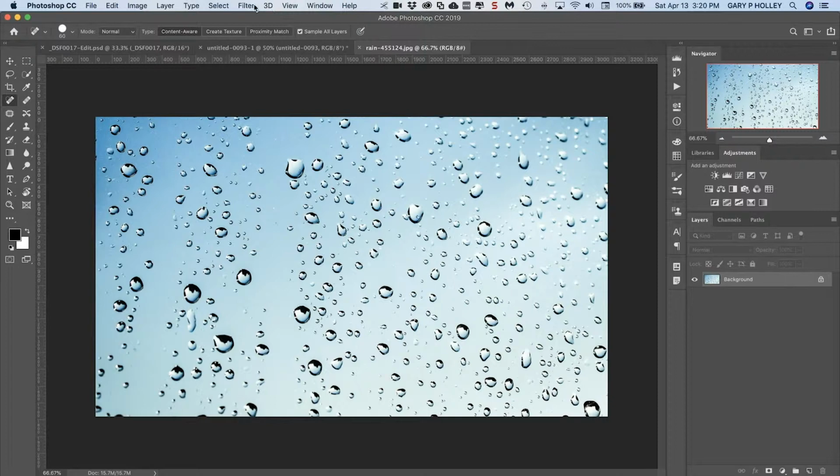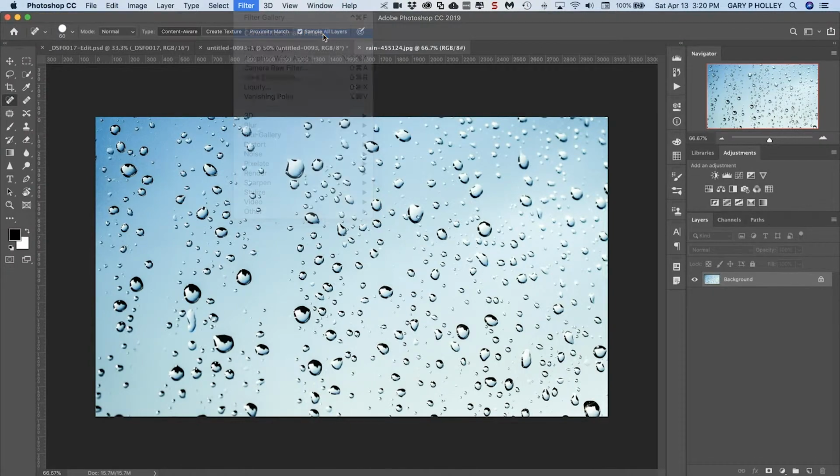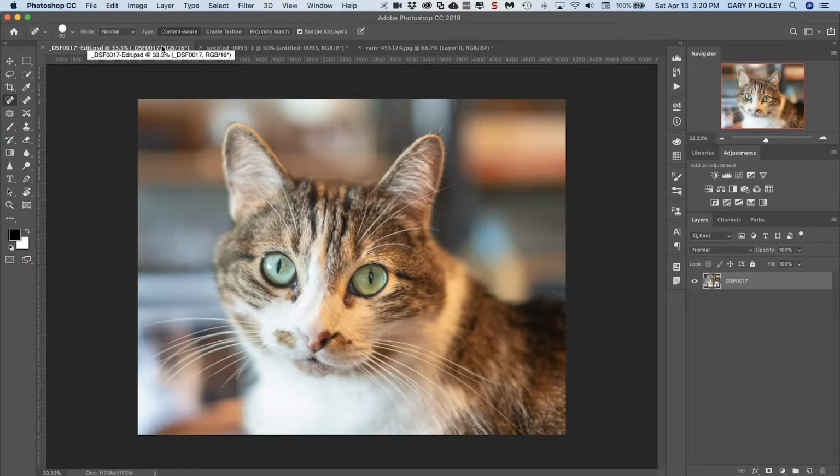Under Filter, Convert for Smart Filters, which will make it a smart object. Click that. Now my background layer becomes Layer 0, and again it's got that smart object icon next to it, where we can go back in and apply smart filters to this. Okay, so let's go ahead and we'll just use the first example here, my little kitty cat, and we'll apply some smart filters to it, and I'll show you why that's super duper handy.